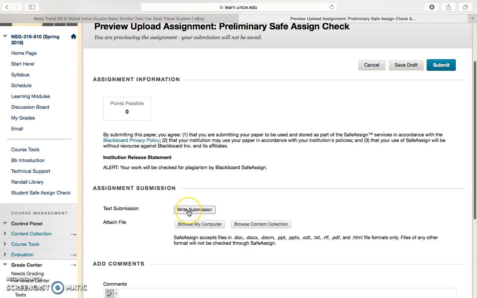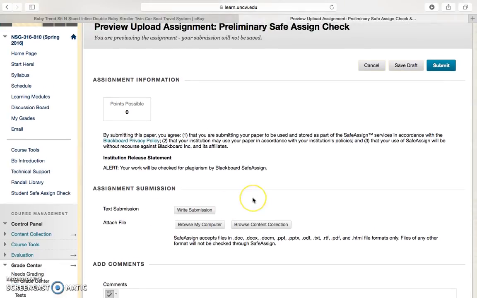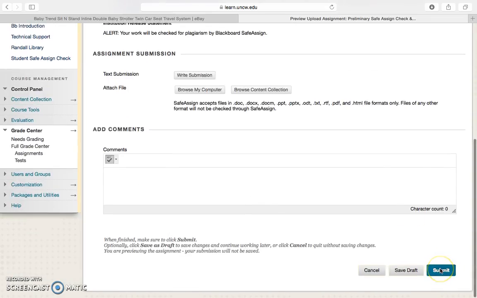You can either handwrite your submission here and submit it, or you can simply browse your computer and add your attachment. Be sure that the document that you submit is a SafeAssign accepted file. None of you should be submitting anything other than a doc or docx, simply because we require that Word be how you submit your assignments in this course. When you have attached your submission, you can submit, and it can take anywhere from 30 minutes to 30 hours for your submission to come back.